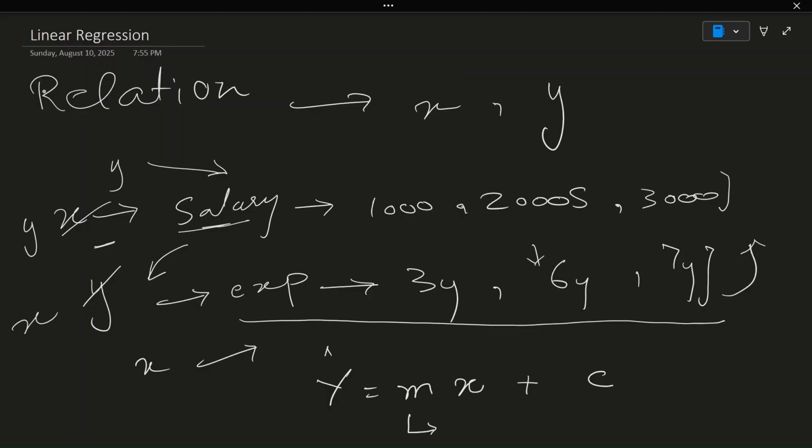This m is the amount of increase or decrease, which you can think of like the rate of inflation. This is actually the value, which value? The x value, the number of years of experience. So let's say 3.